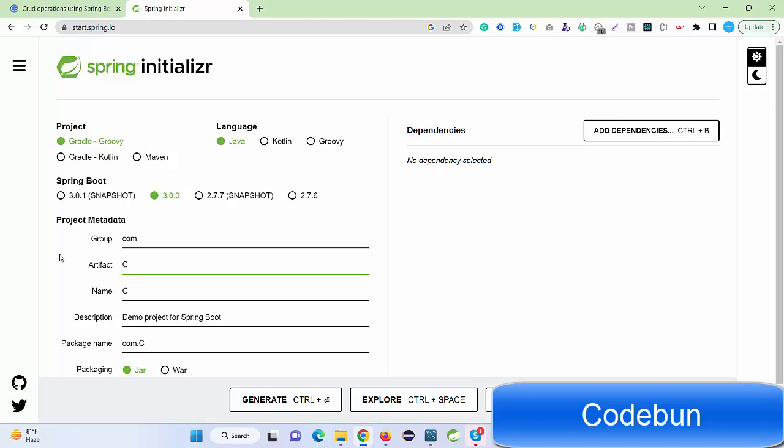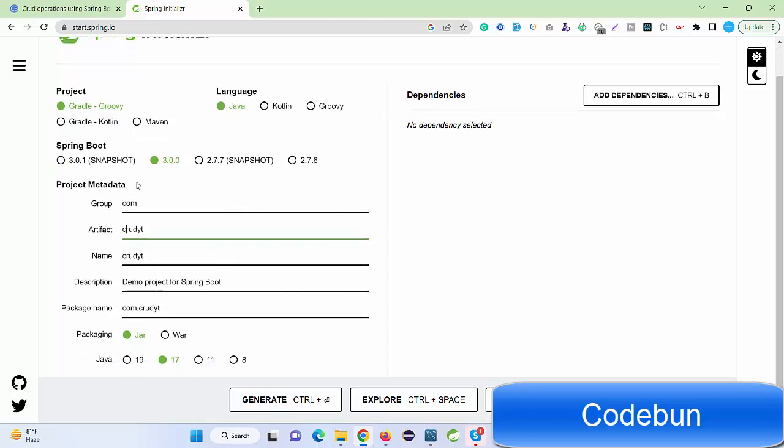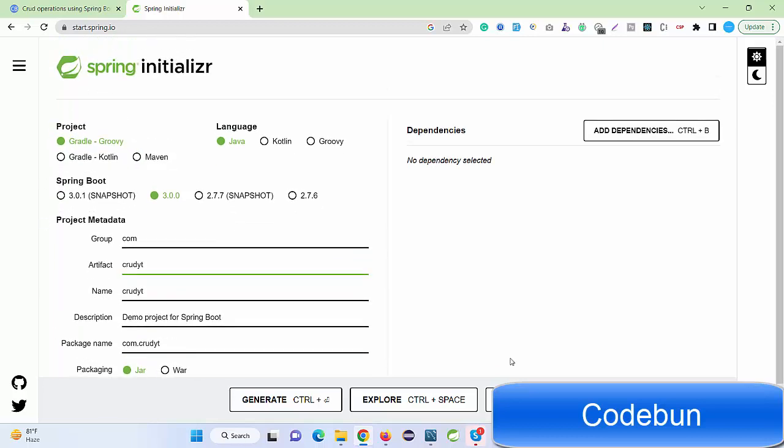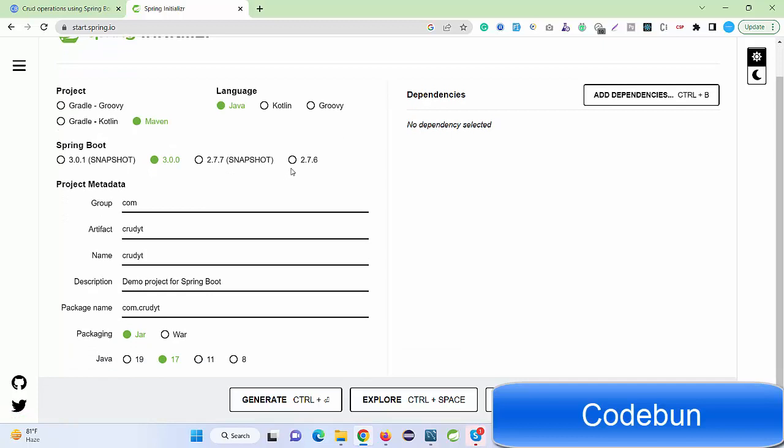CRUD YT, you can say, and just make sure that you keep the naming convention. In this project, we are defining the basic architecture of the application. So select the Maven project. We are going to create a Maven application, the language will be Java, and we are going to use 2.7.6 because I have installed JDK version 11 on my machine.